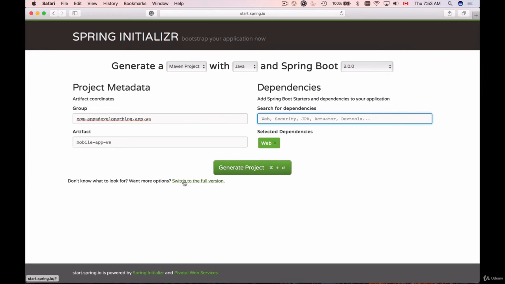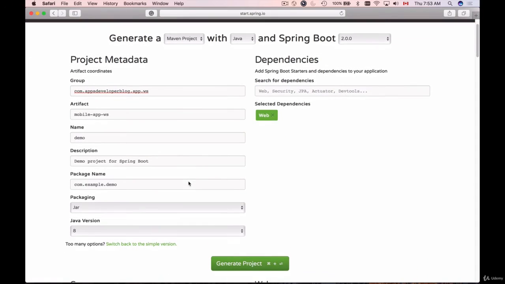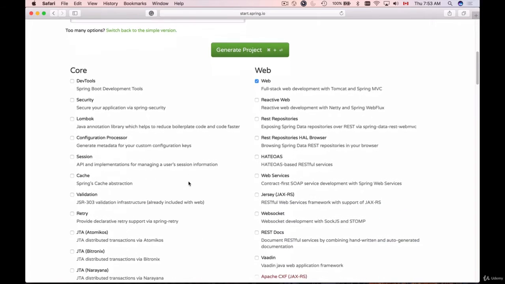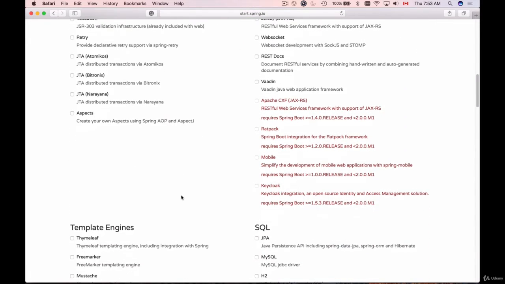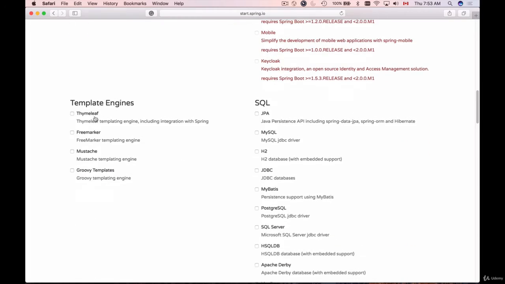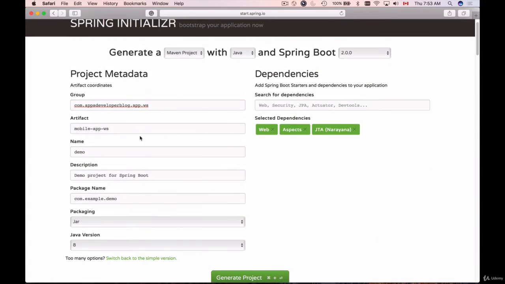You can open up the switch to full version panel, and that will open many other options for you here, so you can see all the dependencies that you can add. You can simply click on them to add to your POM XML. So I have selected a few. I will uncheck them. I don't need them at this moment. So all I need is web, and let me change the name. Choose the name as mobile app WS description, and then this will be my package name.